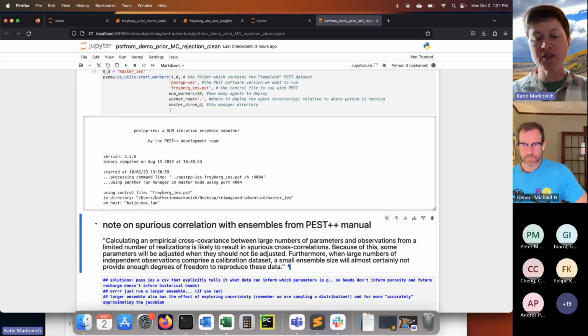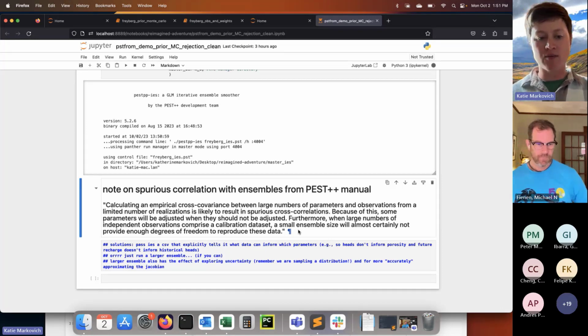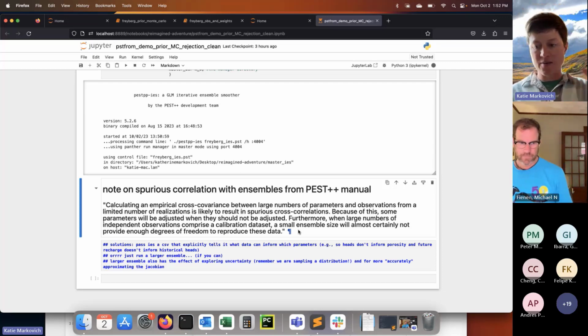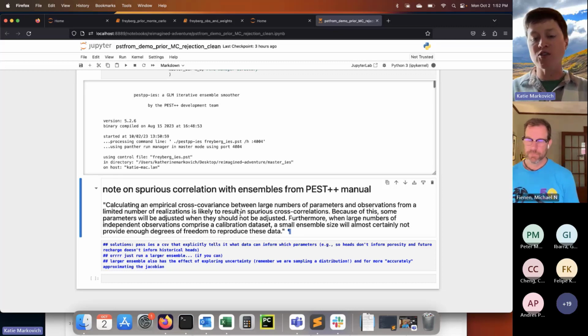But basically, and I just lifted this straight from the PEST manual, when we're calculating an empirical cross covariance, we have lots of parameters and lots of observations, and we have a limited number of realizations. In my case, we're only running 27, which, suffice to say, is generally not going to be enough for any project. You're going to have essentially spurious cross correlations.